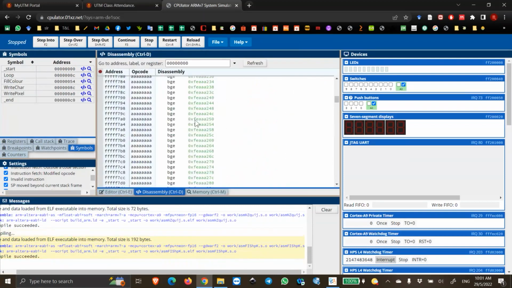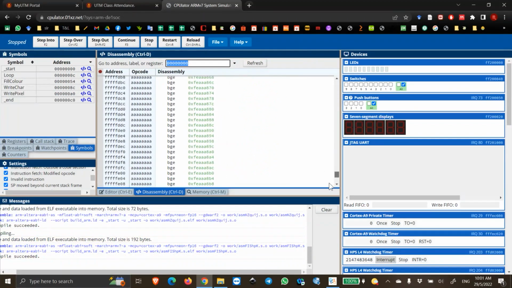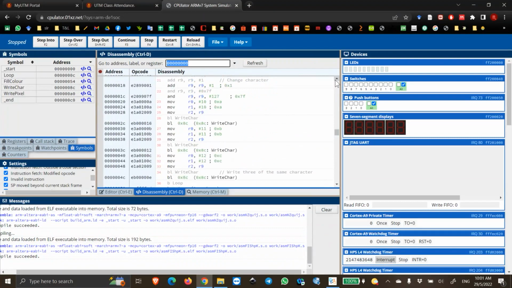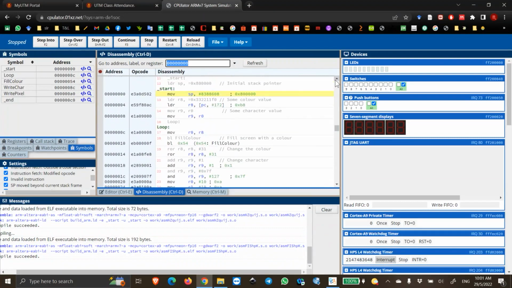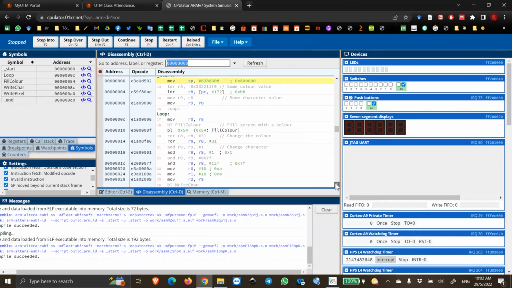This is location 0. Not going there. Scroll and find the address 0. It's address 0. Here. Finally found it. We should look, we should start from here.